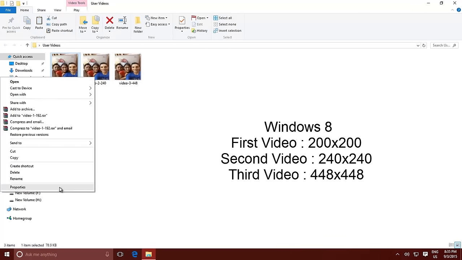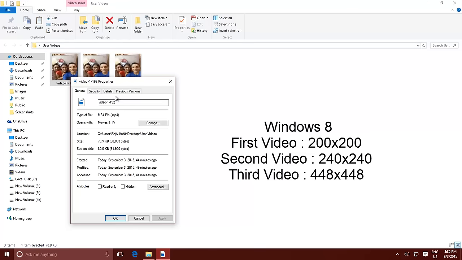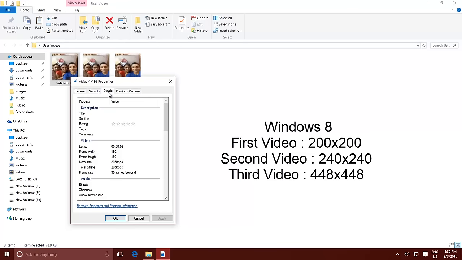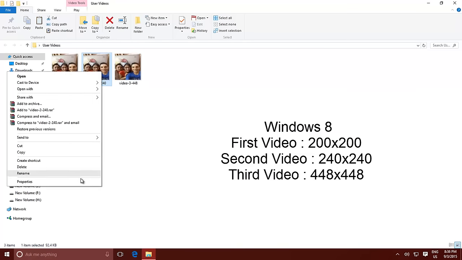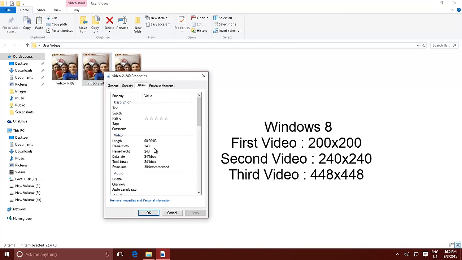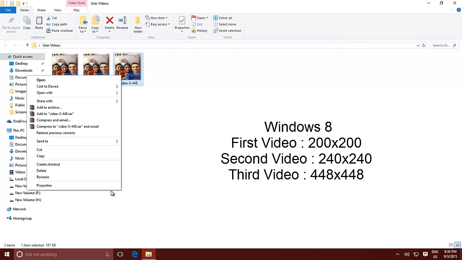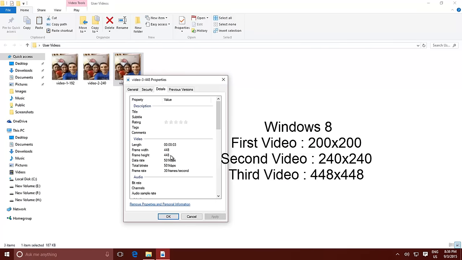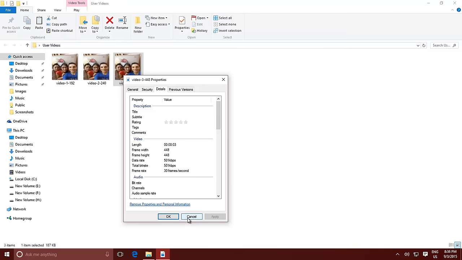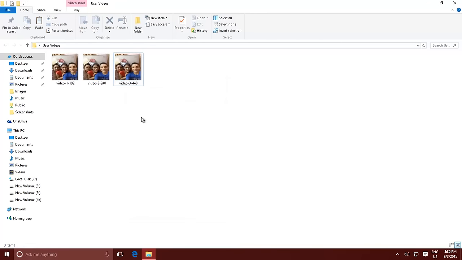For Windows 8, first video, 200 by 200, second video, 240 by 240, third video, 448 by 448. For Windows 10, first video, 192 by 192, second video, 240 by 240, third video, 448 by 448. You can use any third-party utility to convert the size as required, as I already have these videos on my desktop.